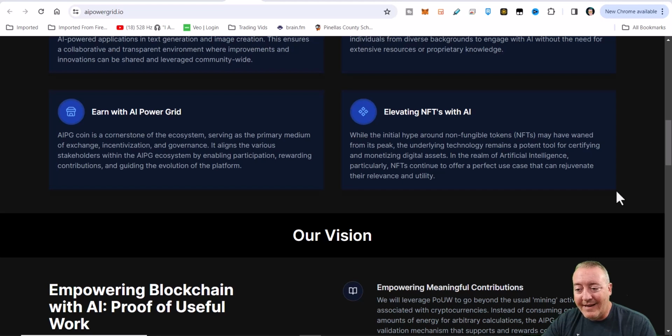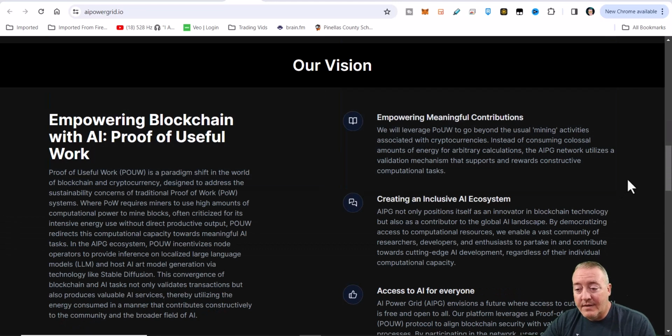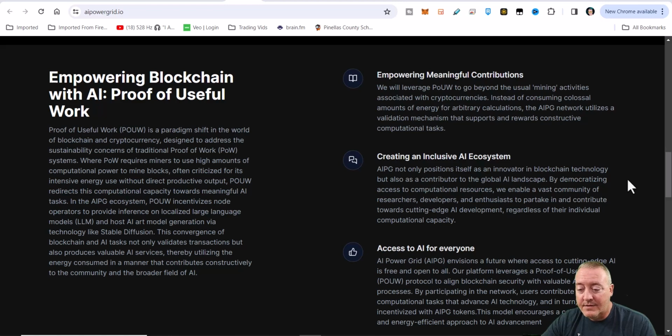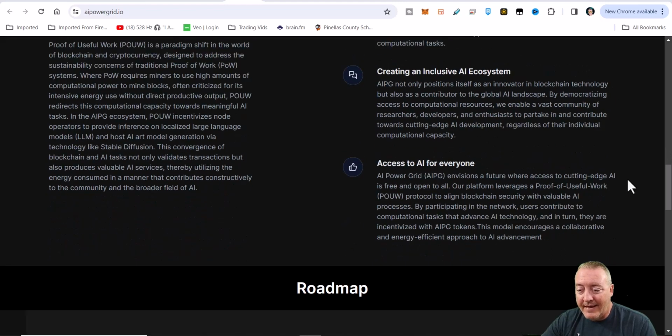And we've got elevating NFTs with AI. While the initial hype around non-fungible tokens may have waned from its peak, the underlying technology remains a potent tool for certifying and monetizing digital assets. In the realm of artificial intelligence, particularly, NFTs continue to offer a perfect use case that can rejuvenate their relevance and utility. All right, so their vision: empowering meaningful contributions, creating an inclusive AI ecosystem, and access for AI to everyone.